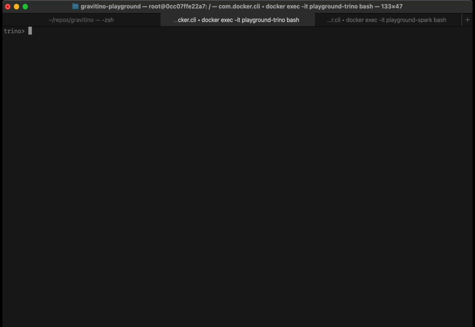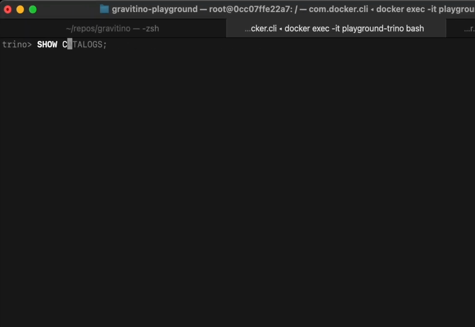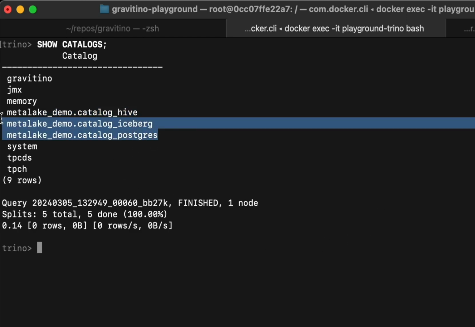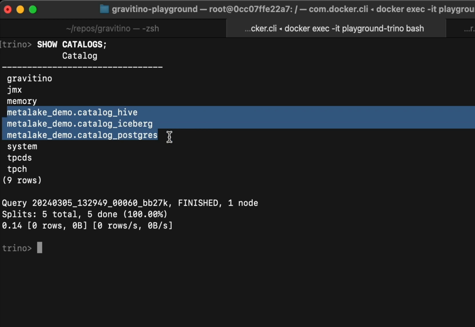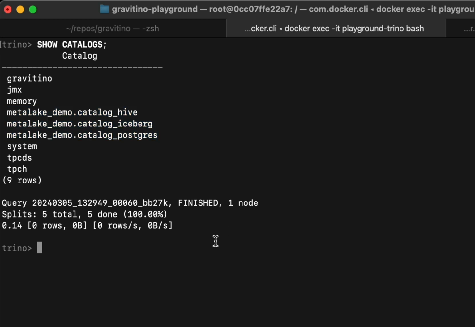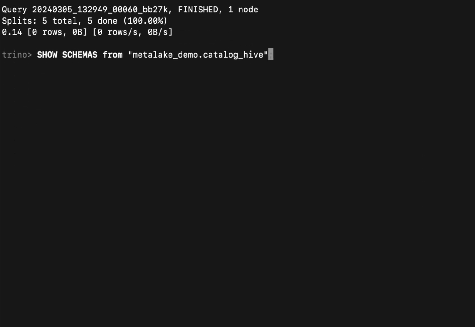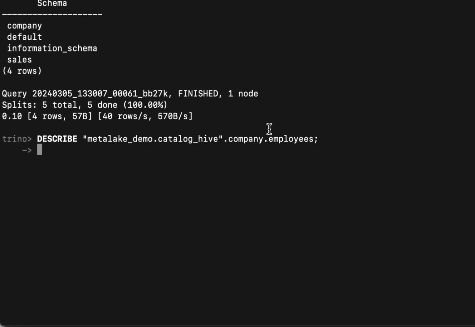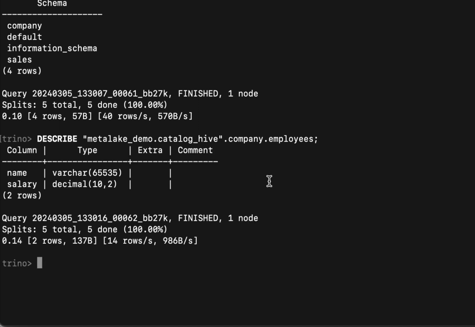So let's say that I am using Trino and I want to show the current catalogs that I have access to. And again, this is connected to Gravitino. And so all of my catalogs across several different services appear here. You can see the same ones that were in the UI. We can also do a lot of the same things, of course, that we were doing in the UI, such as looking at the schemas and looking at information on the tables.